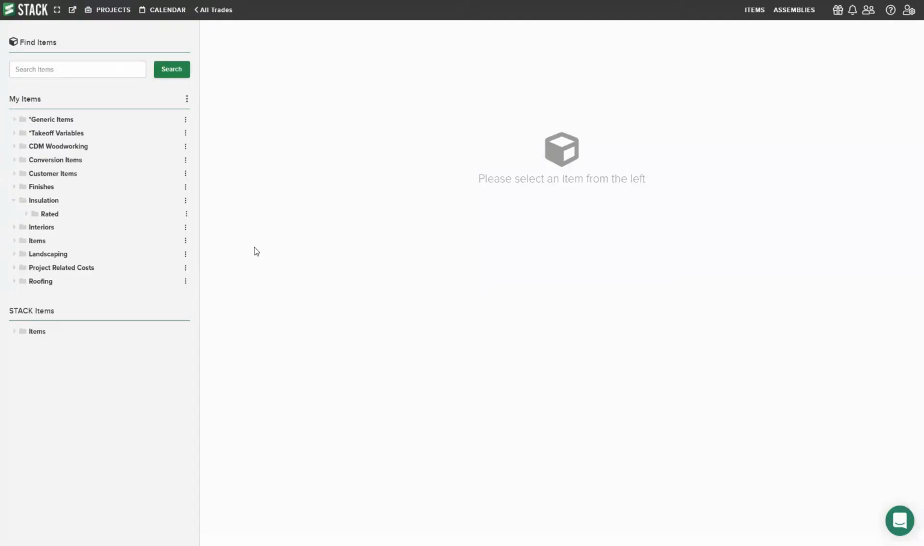Creating an item in Stack is an easy way to incorporate unique material, labor, equipment, or subcontracting costs into a project. But before we can create an item, we need to think about where it's going to live, and I'm referring to that folder structure. As you can see, I've created a lot of custom items over the years, and it's really been that folder structure that's helped me manage this list. I know exactly where I can find the item that I need. So first tip, think about your folder structure.